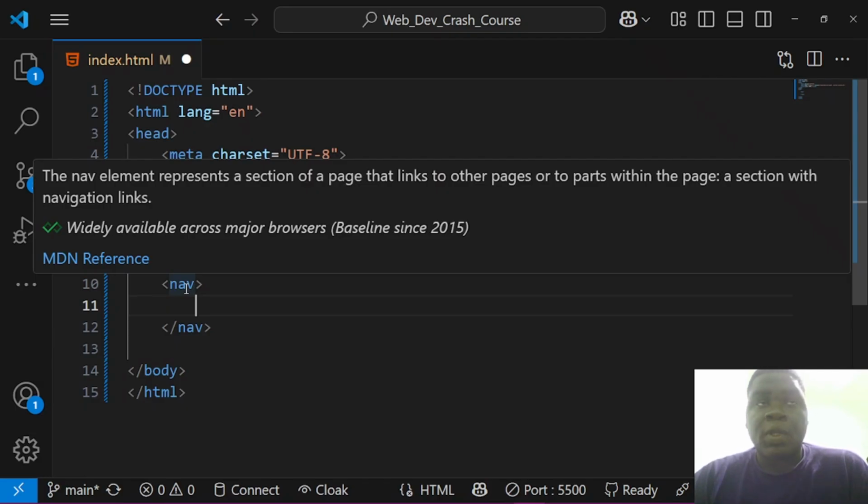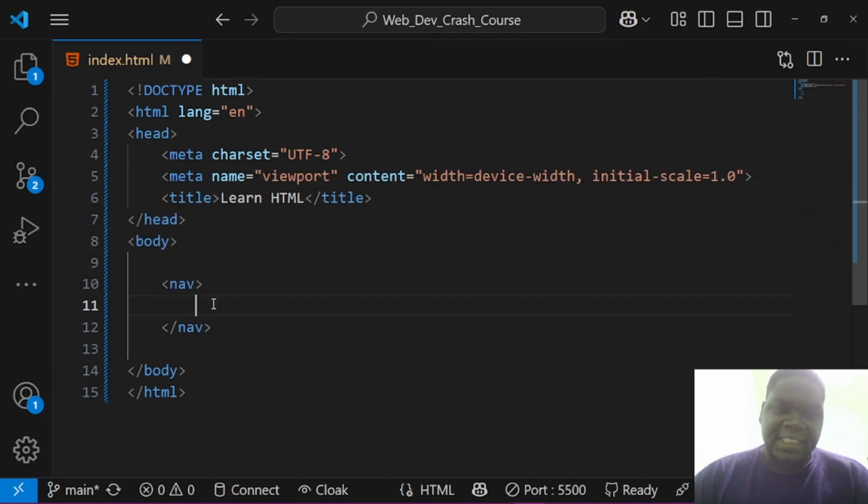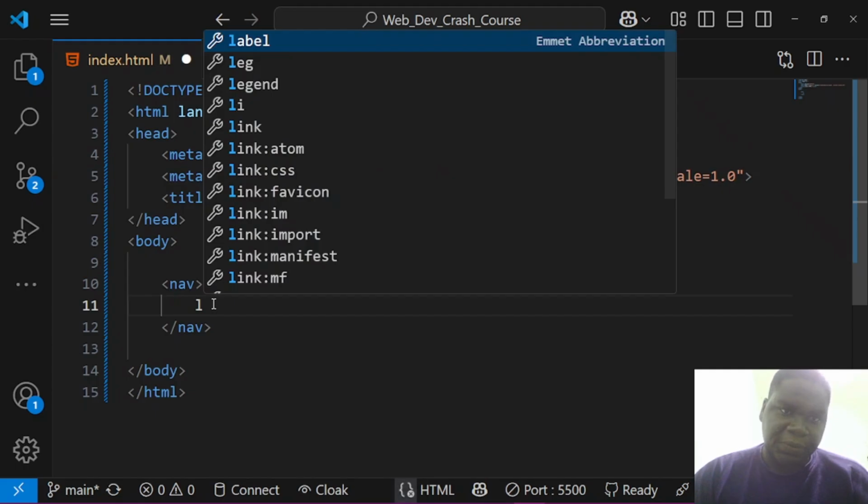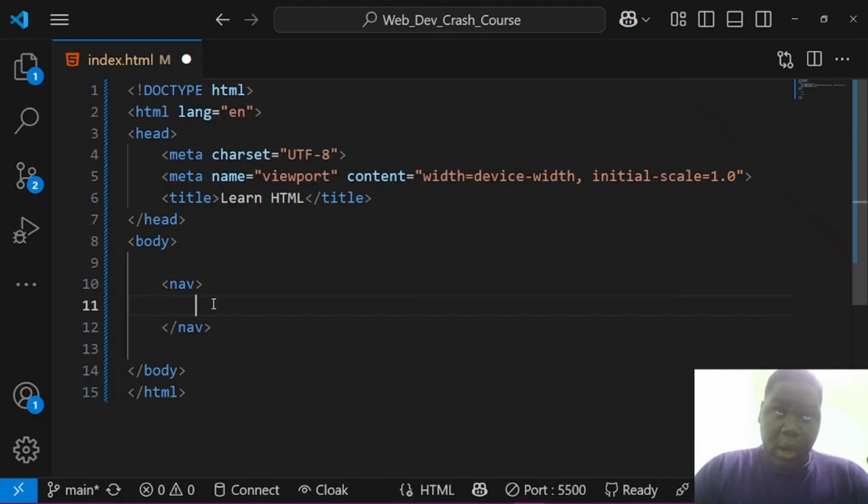Sometimes when you are navigating, you can be taken to different web pages or sections on the same page. We are going to understand that in a minute. So with our navigation, we are now going to implement it using lists. Now list is exactly what it sounds like, a list of items. You're going to be listing them down.